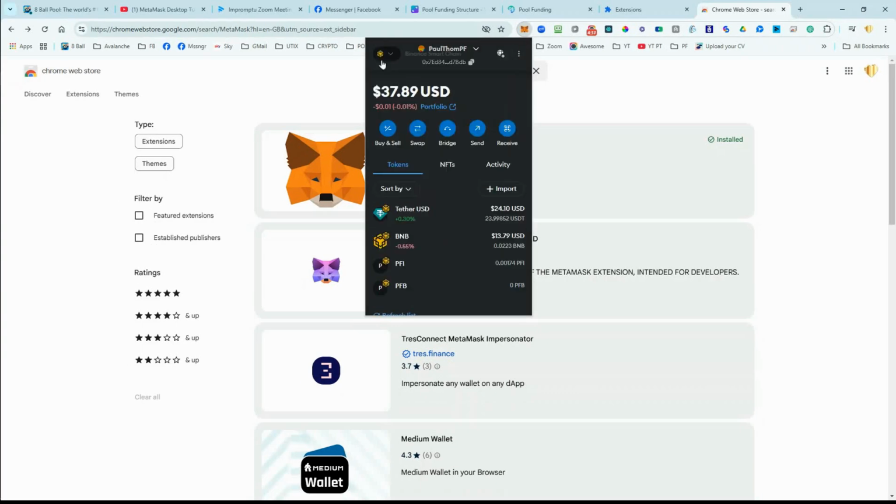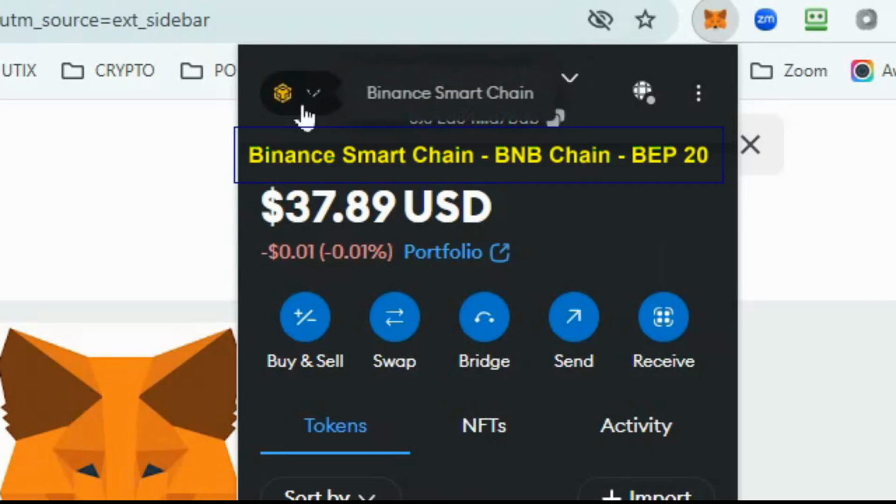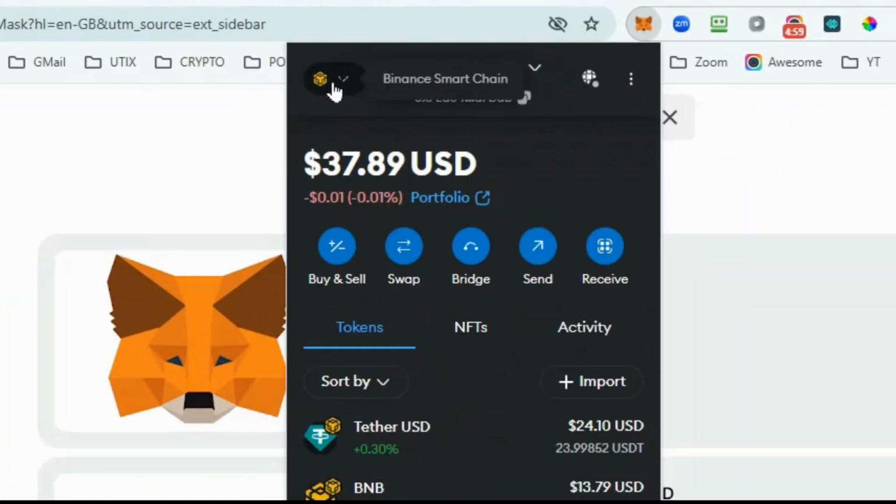So you need to make sure that that little icon is visible, and when you hover over it, it says Binance Smart Chain, or it could say BNB Chain or BEP20. Either any one of those is absolutely fine. Some wallets describe it slightly differently. So Binance Smart Chain, BEP20 or BNB, they're all the same.